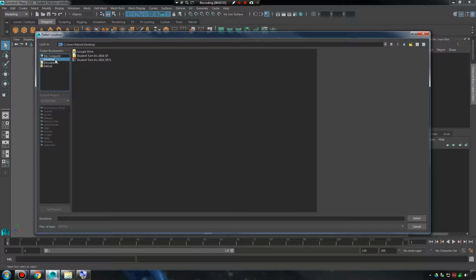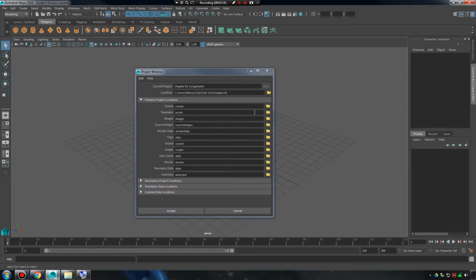So I'm going to navigate to my user drive, wherever your SGD folder that we made is set up, and I'm going to select the chapter in which I'm going to make my project. So I select chapter 1 because this is assignment 1 chapter. So I'll just select that folder, and then I'll hit select, and we can see that I'm going to have chapter 01 assignment project folder made in my chapter 1 folder.